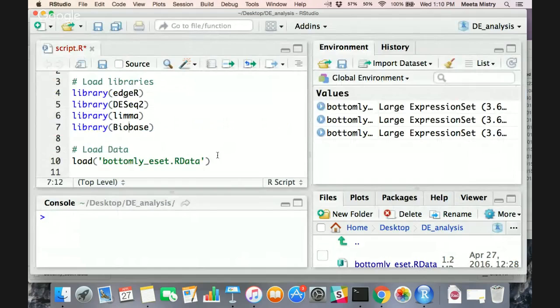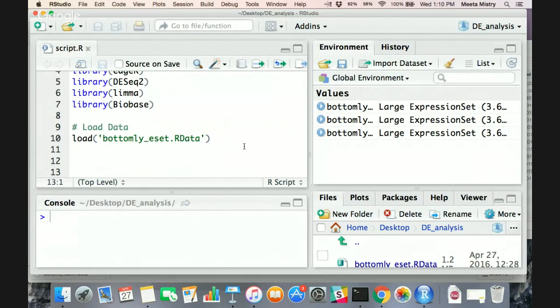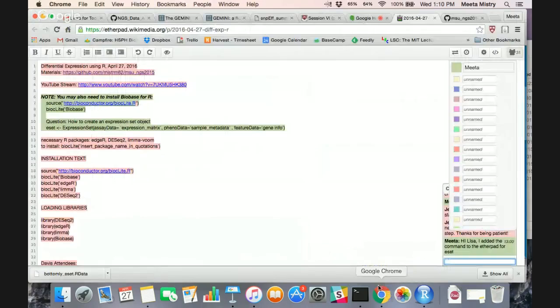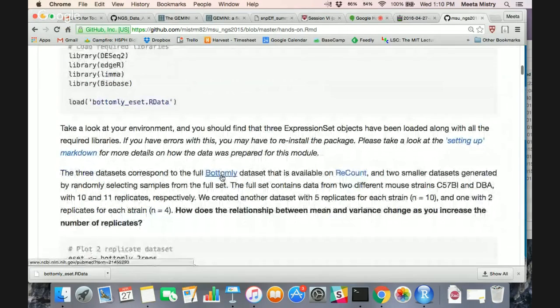Okay, so once we have the data and the libraries loaded, we can go back to the Markdown. Let me just introduce the data set and where I got it from and why we're using it. When you look inside RStudio and you see these 3 expression set objects, they correspond to 3 data sets that I've created using the original Bottomly data set that's available on Recount.